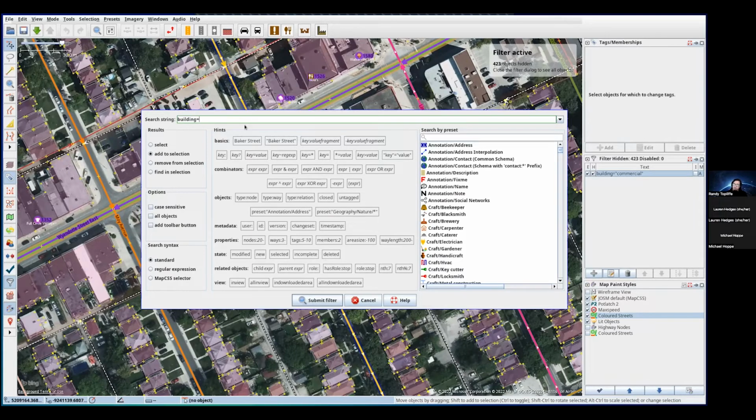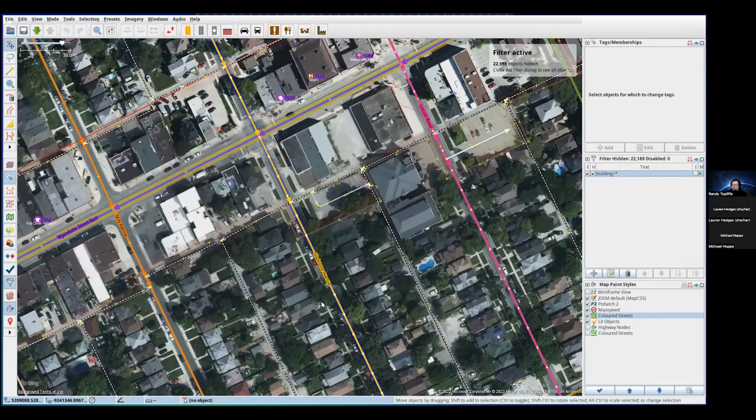So what I'm going to do is I'm still going to have the word building here. Now, do note I clicked on this filter and then clicked here to edit it. I'm going to have equal, and then not in quotation marks, I'm just going to put the star symbol. That should be Shift-8 on your keyboard. And I'm going to hit submit filter. And what this is going to do is hide all buildings. Any object that has been tagged with the building tag will now be completely hidden.